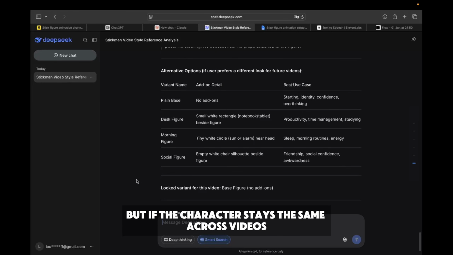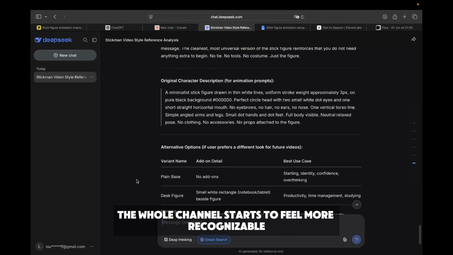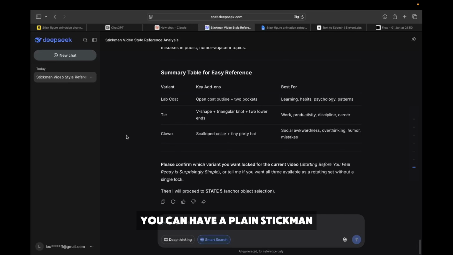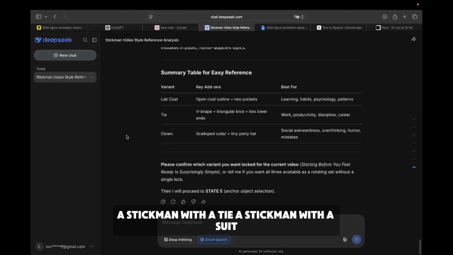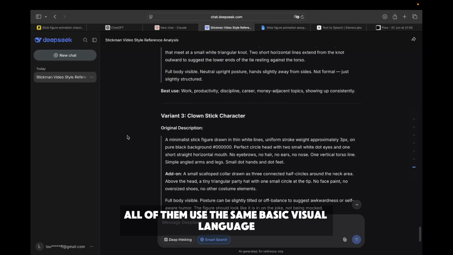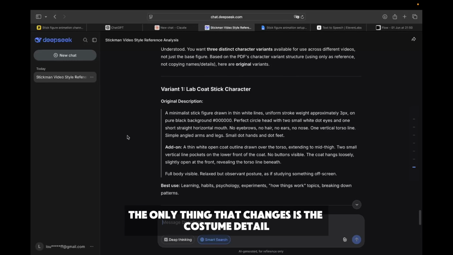But if the character stays the same across videos, thumbnails, and animations, the whole channel starts to feel more recognizable. In my prompt, the character options are simple. You can have a plain stickman, a stickman with a tie, a stickman with a suit, a clown version, or a lab coat version. All of them use the same basic visual language. White line art, black background, simple face, same proportions, no complicated details.